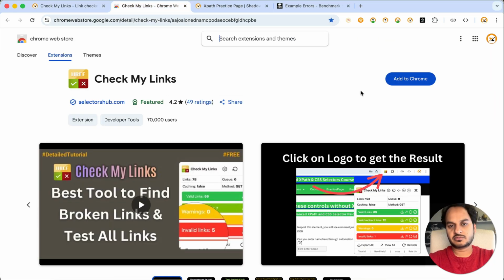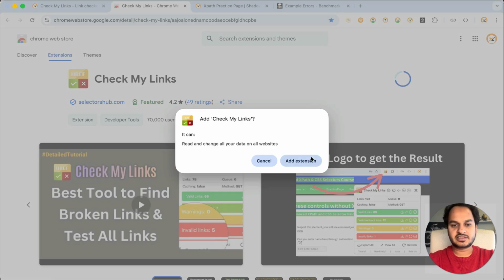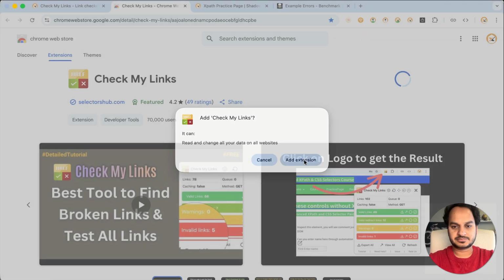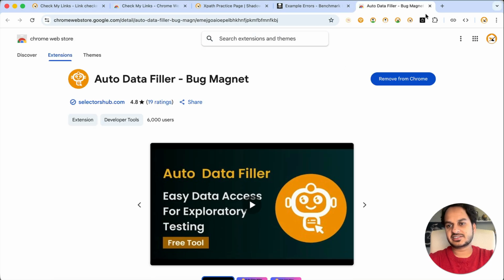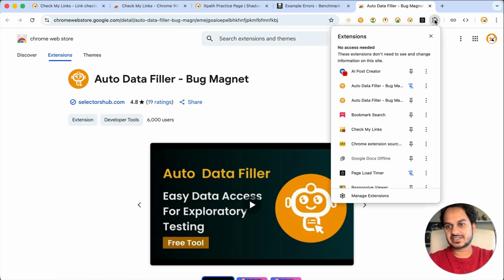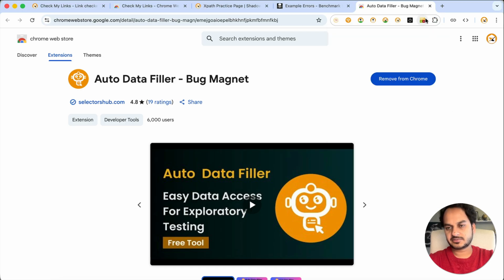Now to install this particular plugin add-on, just click on Add to Chrome and then click on Add extension. Once you have added this extension, you will see that you don't find the Check My Links logo here. So you have to click on this default extension logo here and then you can pin it to the toolbar. Once you pin it, you will find the logo here.